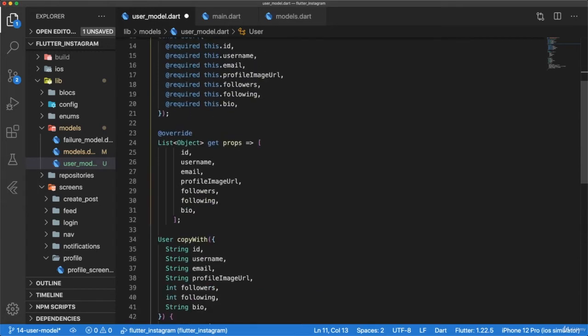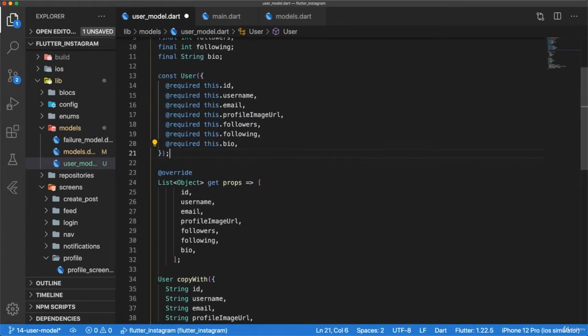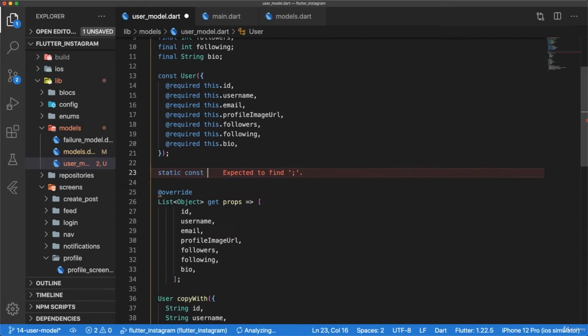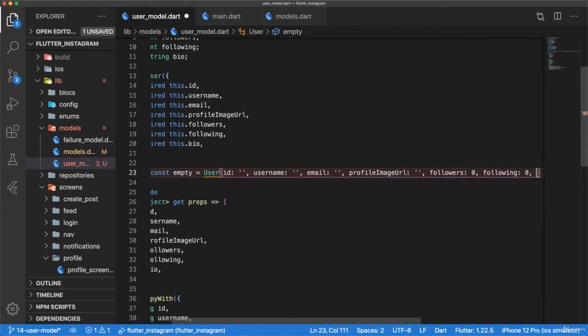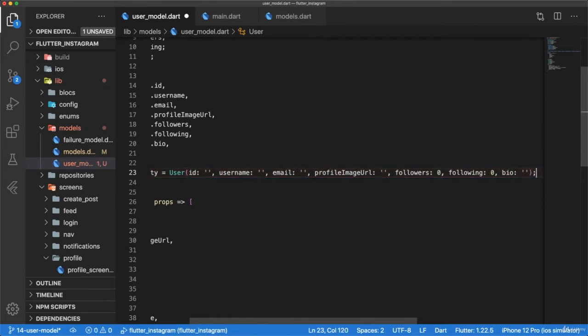And one more thing we're going to define here underneath our constructor is an empty variable. And this will just be equal to an empty user. So the id would be an empty string. Username is an empty string. Email is an empty string. Profile image URL, empty string. Followers would be 0. Following is 0. And then lastly, the bio is an empty string.